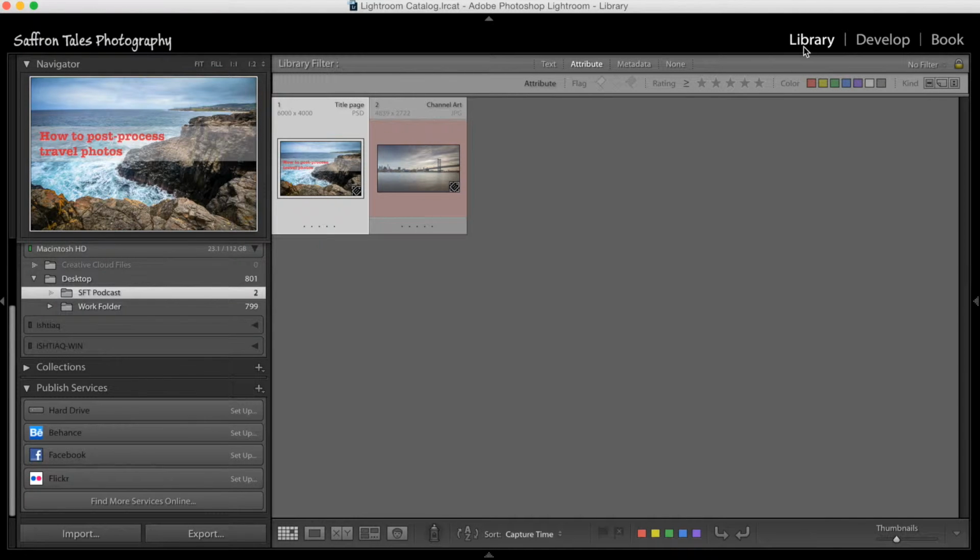The reason why I showed this is that in my workflow, or the way it is in my head, the first place where you start is the library module. Then you move on to the develop module to play with the photo and make all the edits you want. And sort of invisible after that is the Photoshop module, where you go to Photoshop after.